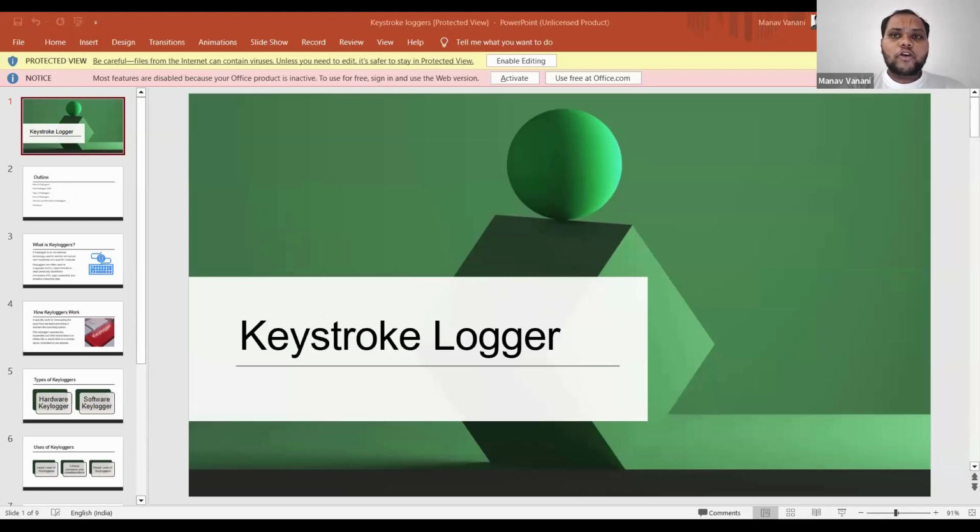Employers may use keyloggers to monitor employee activity and ensure that employees are using company resources appropriately. Now we will see ethical concerns and considerations. It includes law enforcement investigation. Law enforcement agencies may use keyloggers to gather evidence in criminal investigations with a court order and proper legal authority. Now we will see illegal uses of keyloggers. It includes cybercrime. Hackers may use keyloggers to steal sensitive information such as passwords, credit card numbers, and other personal information with the intent of committing identity theft or other types of fraud.